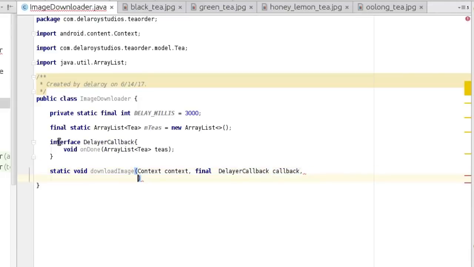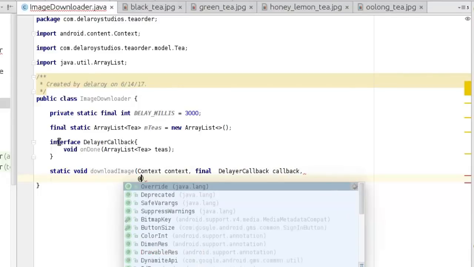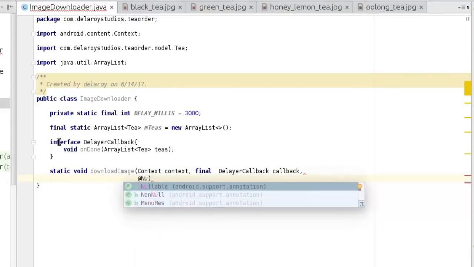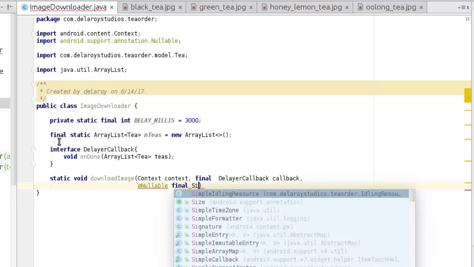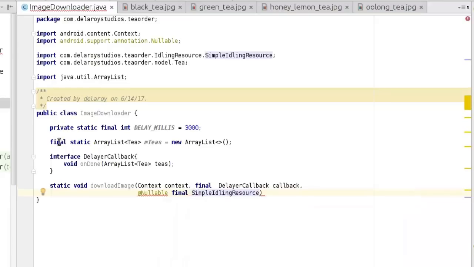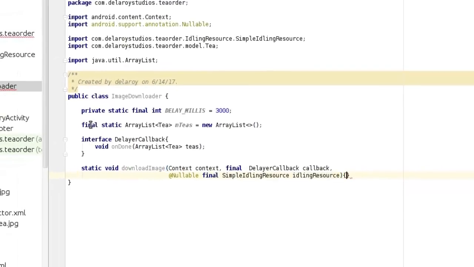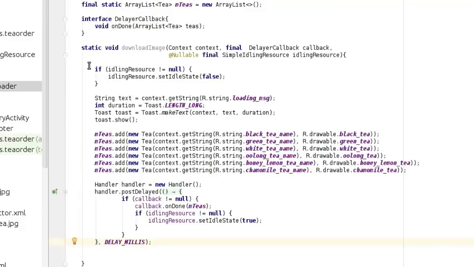And now we'll first of all use our first annotation, at nullable. It's going to return null. That's the meaning of that. Final simple idling resource. Let's create an object from that. The resource. Perfect. Yeah, here we go. The idling resource is set to false.